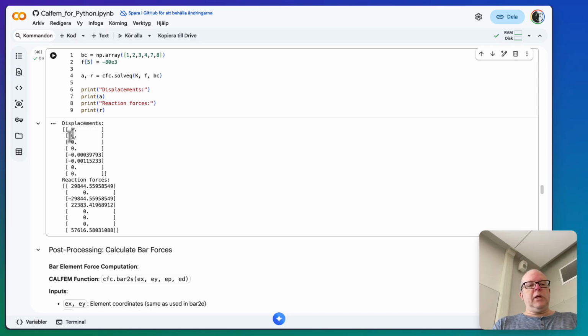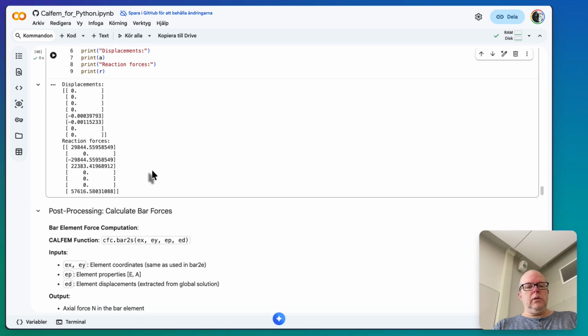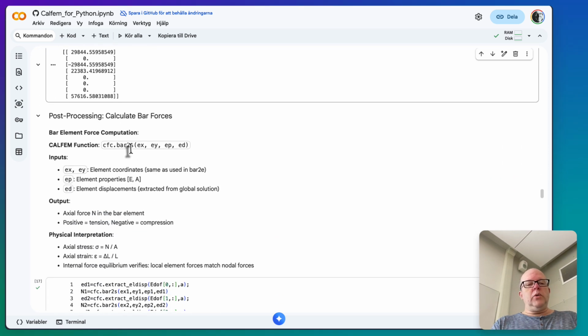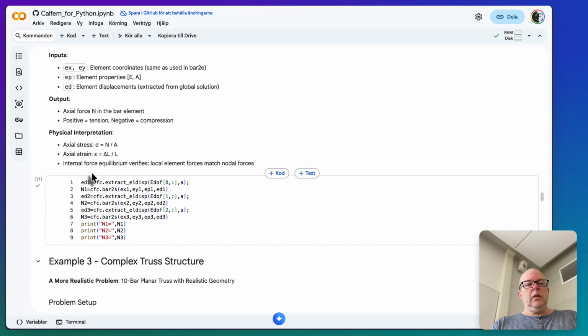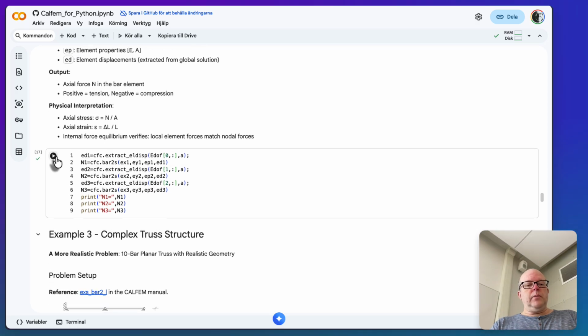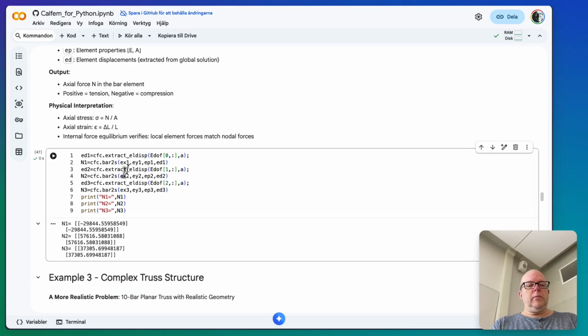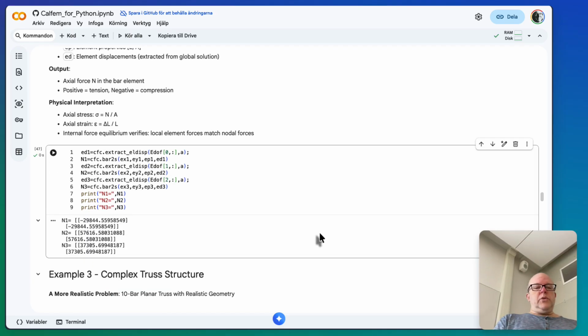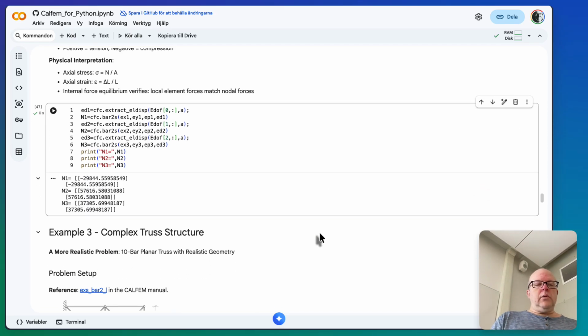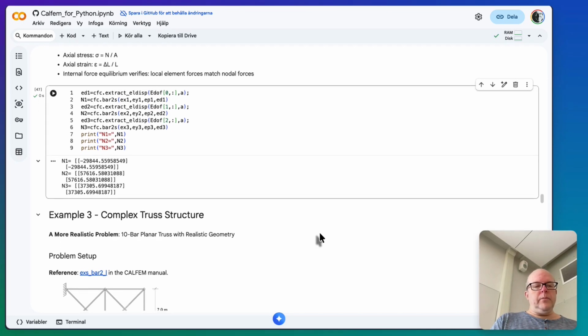And here you can see that the displacement is 0 in 1, 2, 3, 4, and 7, 8, which should be correct. And then we have a bar2s here to calculate the forces in the bars. We extract the element displacement first, and then we calculate the forces in each bar, N1, N2, and N3.